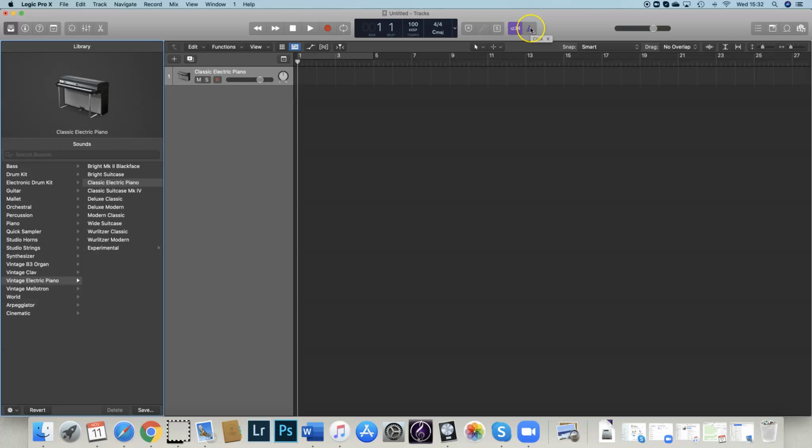I need to have this metronome on. That is going to give me the beat. So when I'm recording, it will be spot on in time with the beat. When I'm ready to record, I'm just going to use a basic electric piano sound. When I'm ready to record, I'm going to click on this red button here. 2, 3, 4. And that is my 4-bar hero melody.